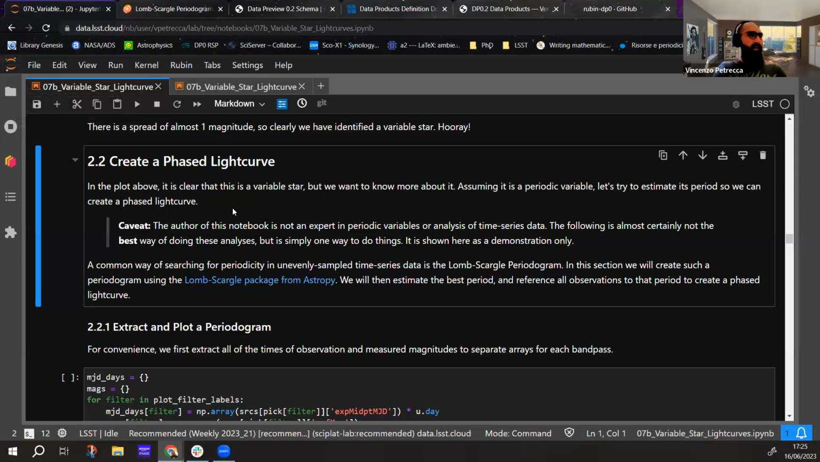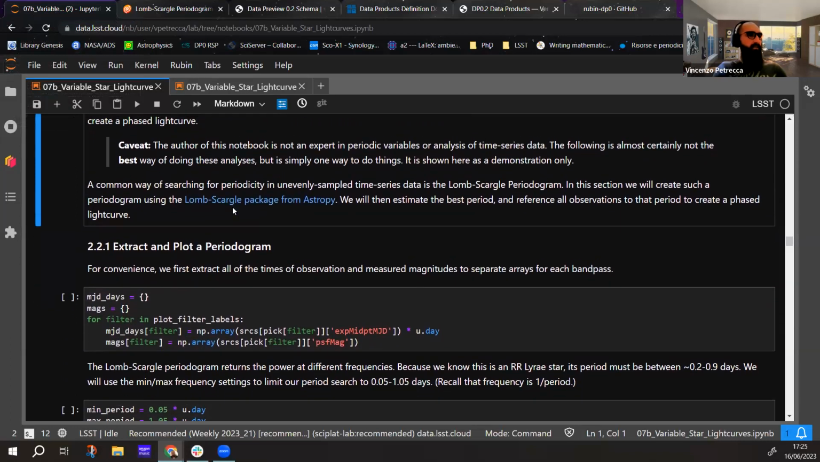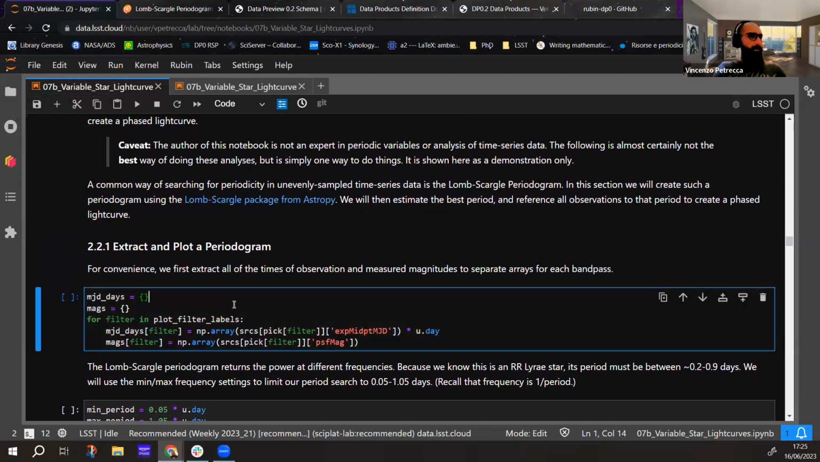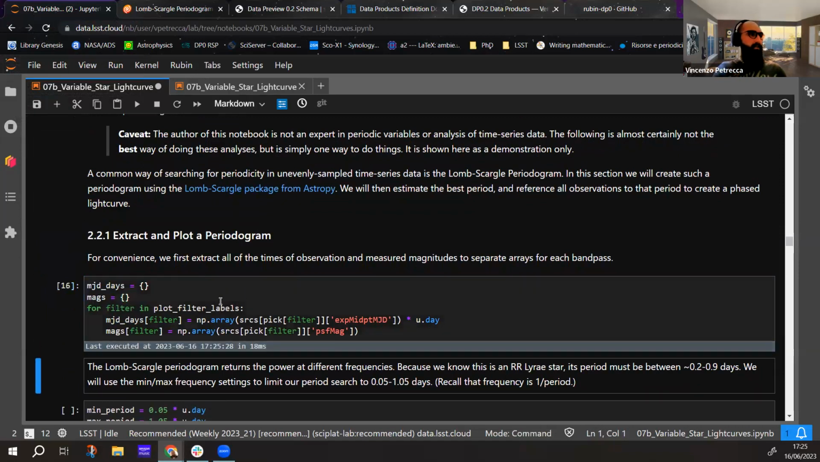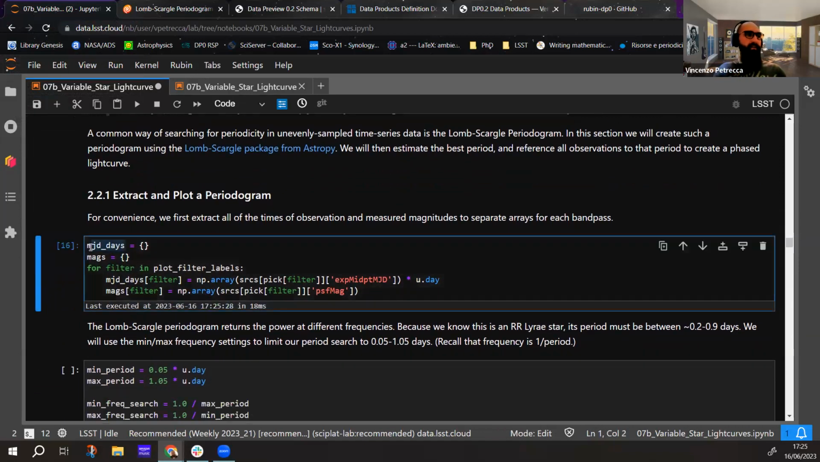So if you go again here, the first thing that we need to do is to separate all the observations related to different filters. In this way, we can easily deal with different filters. So we define two empty dictionaries, one with the days, so with time, and the other one with the magnitude. And so we do a for loop. With the first for loop, we are appending all the times in days related to a specific filter. And in the second one, we are appending all the magnitudes, the PSF magnitude, for the specific filter. So this way we have everything separated, and it is easier to deal with.